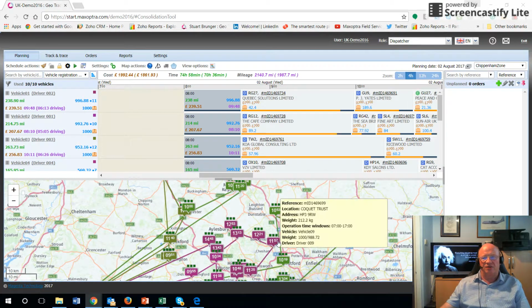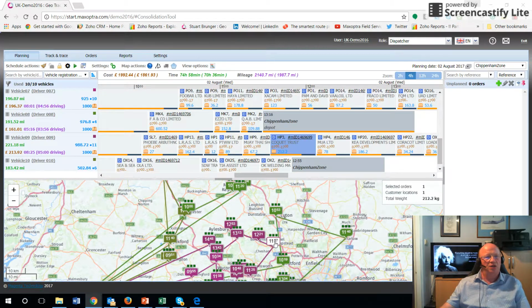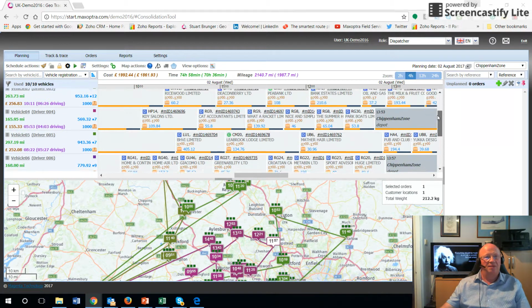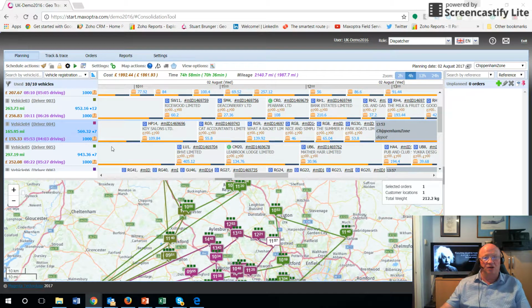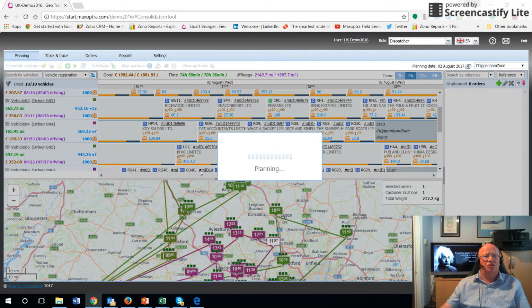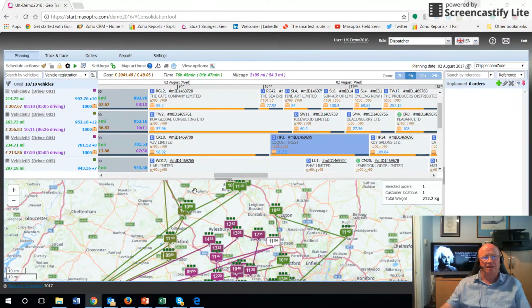So again, using that functionality, I can click on an order, 212 kilos. So that could go on this vehicle, for example. And for whatever reason, I want to change what Maxoptra said and just drag it on like that. When I do that, what it tells me here with these indicators at the top is that I've now spent an extra £49. I've added 1 hour 47 minutes to the total duration of the schedule, and I've added 54 miles. So it's interesting to see how those manual changes can impact your order.